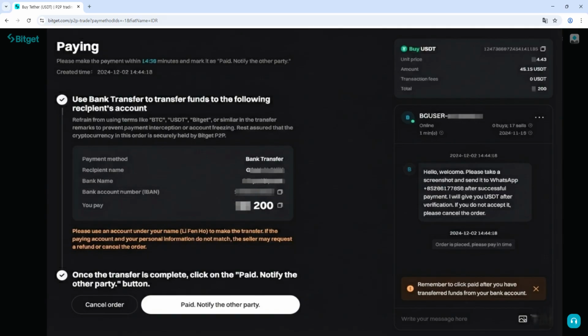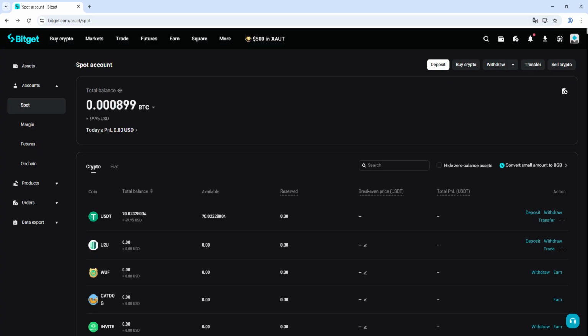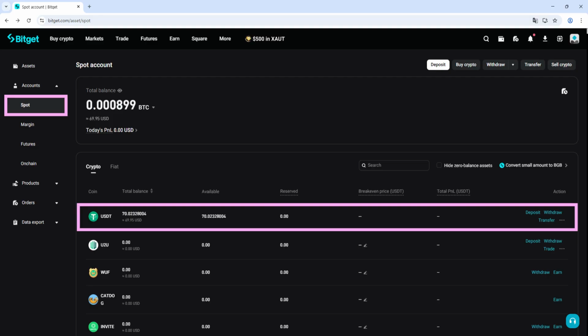Once the payment is done, return to the Bitget page. Next, click Pay to notify the seller that the payment has been sent. After a short wait, the seller will confirm the payment. Once confirmed, the purchased cryptocurrency will be transferred to your spot wallet.